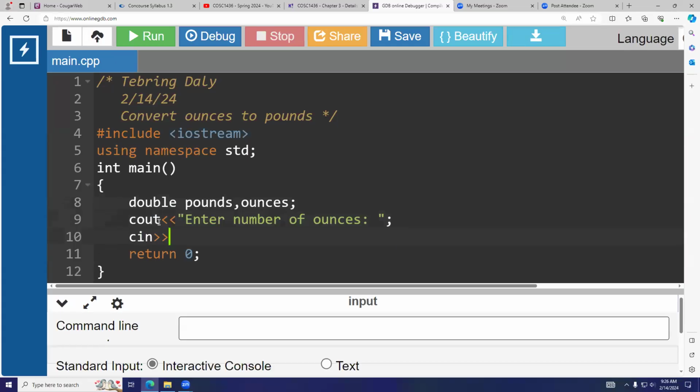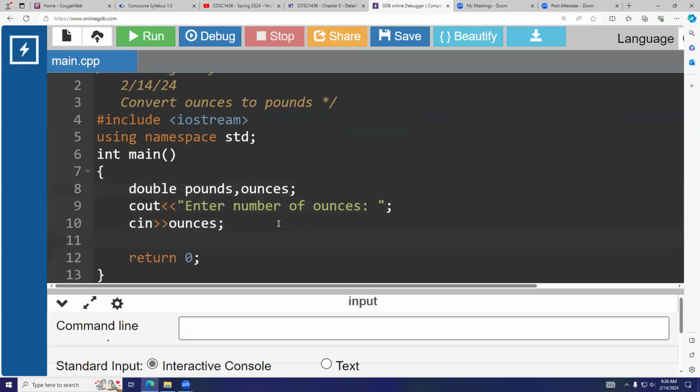And then we need to make sure we take in the ounces, and we're going to save it in the ounces variable we created. You could call it O, but I like to be descriptive so nobody's confused about what we're talking about. So this is the output for the user, and this is the input to get our ounces number, and then we can do our calculation.